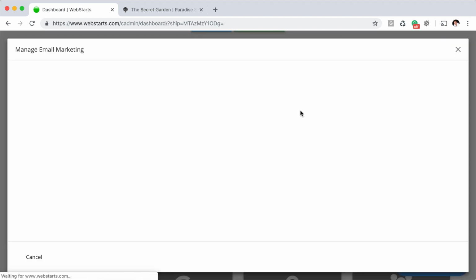The email marketing app does cost a little bit of money, so be sure to upgrade to the appropriate plan, but I assure you it's well worth it. You'll make your money back several times over if you minimally do this work. Once you click on the Manage Email Marketing app, it'll load up with your lists.